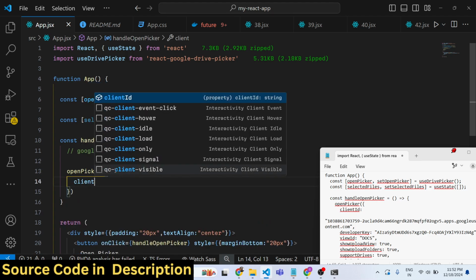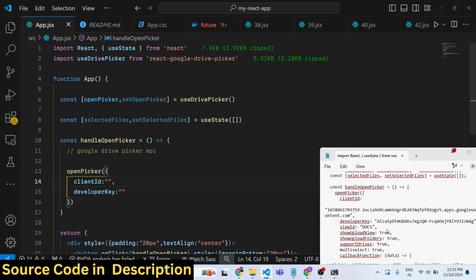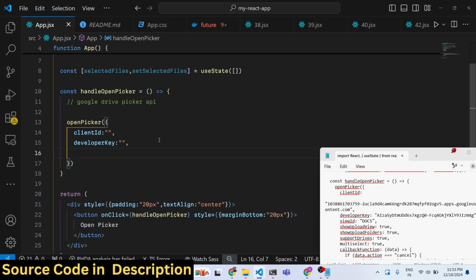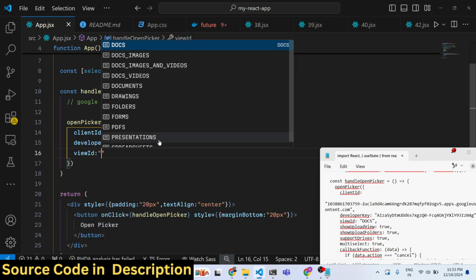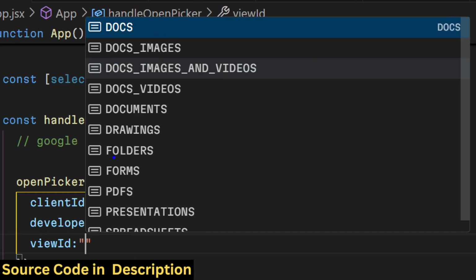First is the client ID, and then it takes your developer key, which is the API key. So all these things will be coming from the Google Cloud Console. So I will just show you how to create these things. The third thing it takes is the view ID. View ID will be, if you only want to specifically see, let's suppose, only the folders, forms, PDF, presentation. So this is all the things.